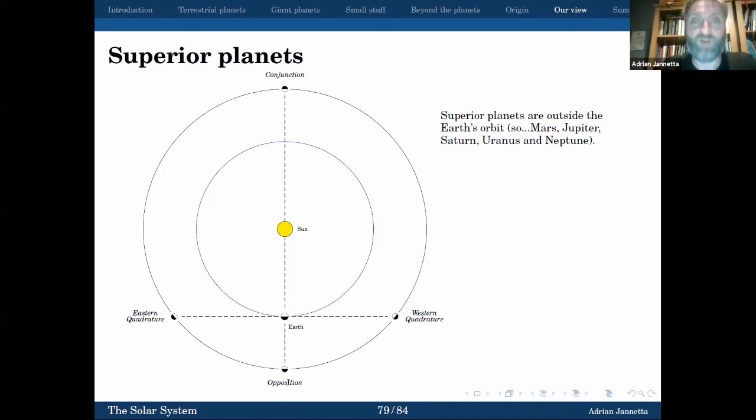It basically rises at sunset, it's highest in the sky at midnight, and it sets at sunrise. So that's the ideal time to look at a planet like that. And for Mars, that's coming in October. So that's a good thing. I'll tell you about that in a moment.